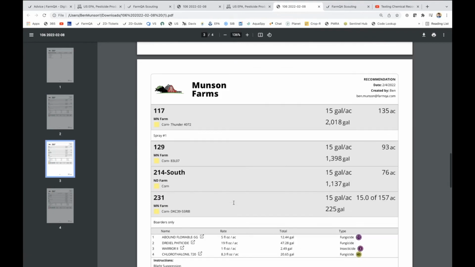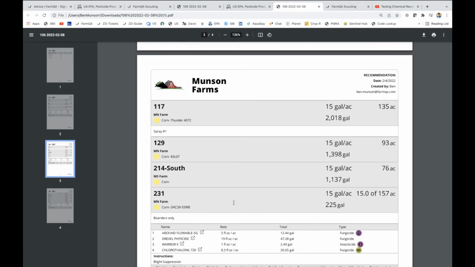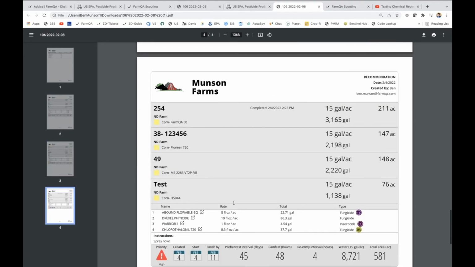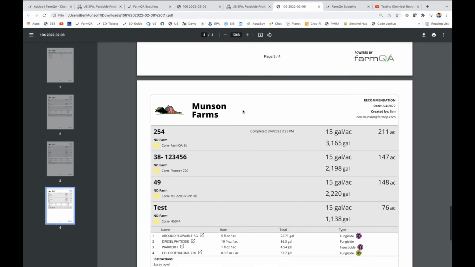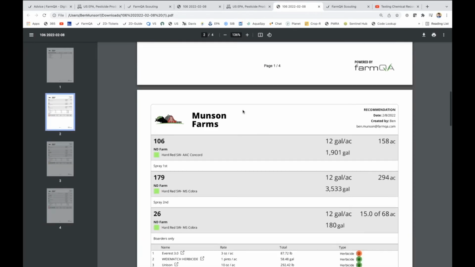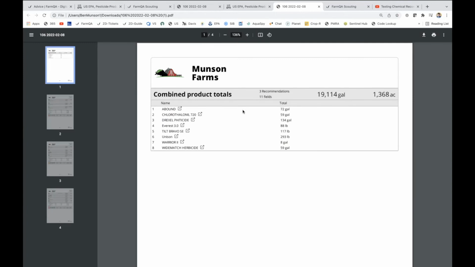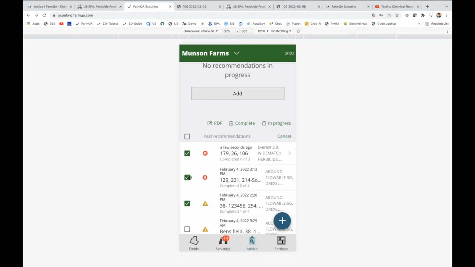As we scroll down, these would be your corn mixes. And then additionally, this could be a second corn mix, but a slightly different chemical combination or rates. So this is the most condensed view that you can get in FarmQA, but you can customize as far as what this looks like, if it does get condensed, if the product totals show up first or last, things like that.